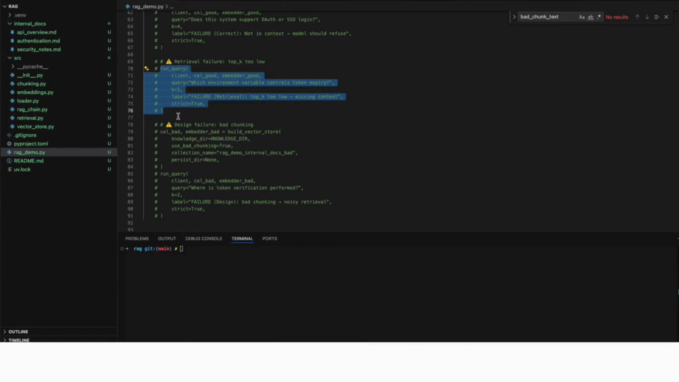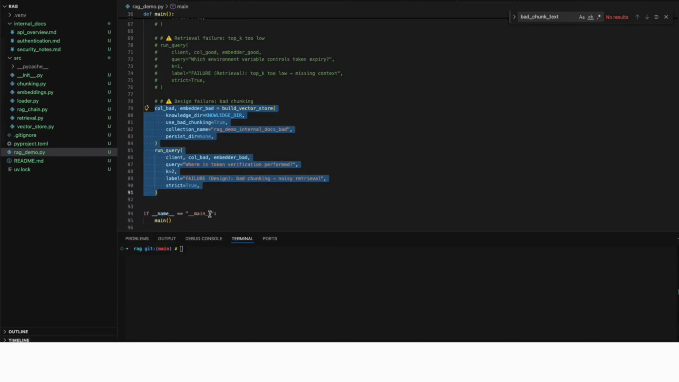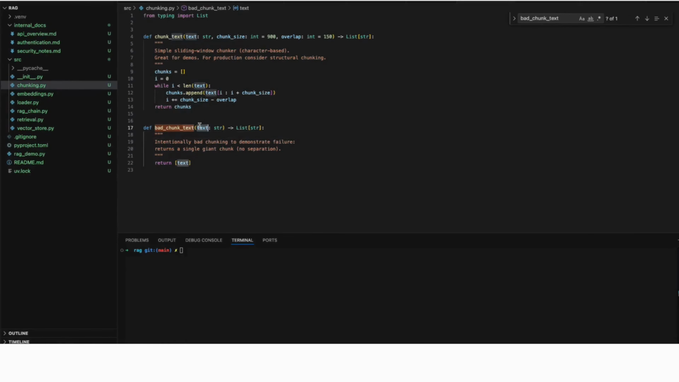So I'm going to comment it out and uncomment our fourth scenario, which is a design failure due to bad chunking. So we are rebuilding the index here, but this time with use bad chunking function equal true. So let me show you what bad chunk text is. Here's what it does. It takes the entire document, the full markdown file, and then returns it as one single chunk. So instead of splitting the file into smaller chunks, there will be one giant chunk. That means in the vector database, each document becomes basically one embedding and one vector representing the entire file.